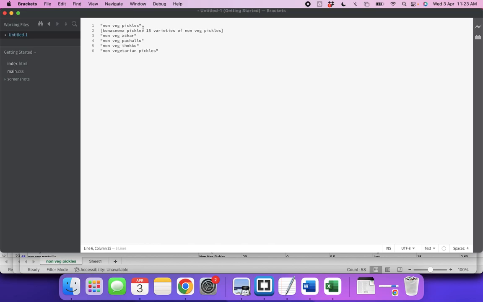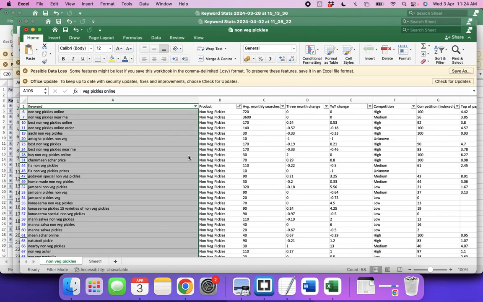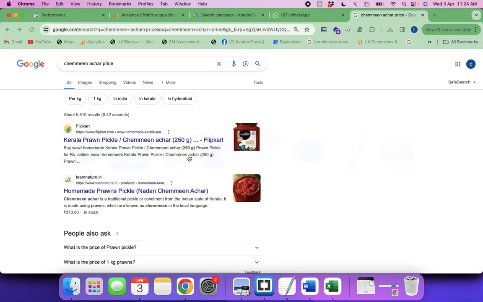If you are running a business in India, for English search queries, which are in the English language, you don't have to select any other language. Next, broad match keywords.